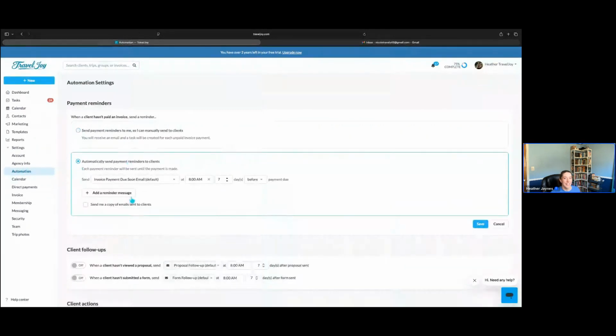Instead, what you can do on this page is you can switch to this automated option right here. You can see all of these settings now opened up. And what happens when you click on this automated option is TravelJoy then skips the middleman, meaning you, and sends that reminder directly to your client's inbox. No action is needed on your end ever again. You can also customize here which email template you want to use, what time of day it goes out, how many days in advance you want to send the reminder. And if you still want a heads up to your inbox that it went out, you can check the box down here that says, send me a copy of emails sent to the clients.